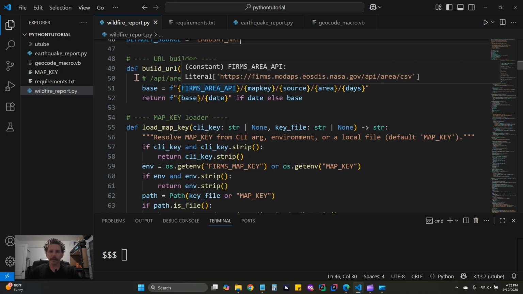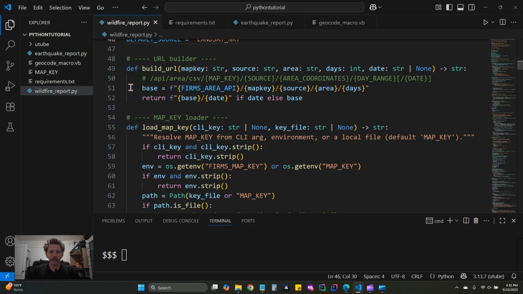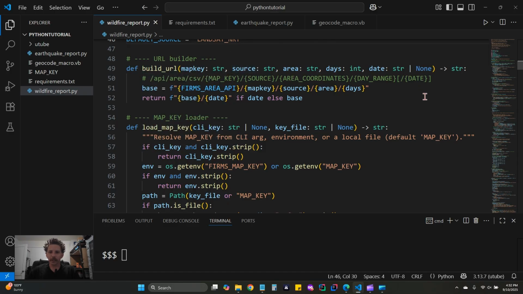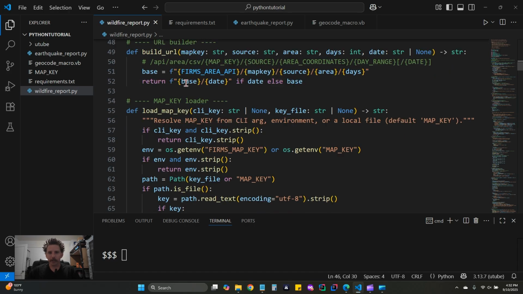But all right, so first thing it does, it builds a URL. And so that's what this function does right here, as you can see. And then we got some arguments for passing to our function: map key, source, area, days, date. And that's all the data it's going to collect from the URL, or the API, I should say. And then it's going to return that, and it's going to write it to a file.